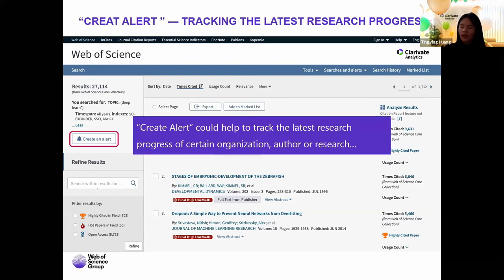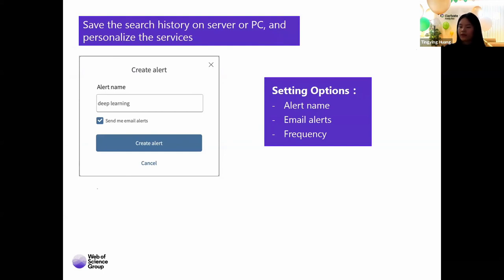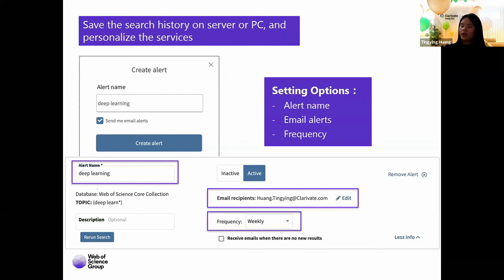We can use the button on the left, create an alert here, and this can help us to trace and track the latest papers and research developments of a certain research topic, and also for certain academic journals, individual authors and universities. After finishing the setting options, we have to enter the alert name, our email address, and also the frequency to create the alert. Then the latest papers will be sent to your email address daily, weekly or monthly, and assist you to trace the research development in your topic.